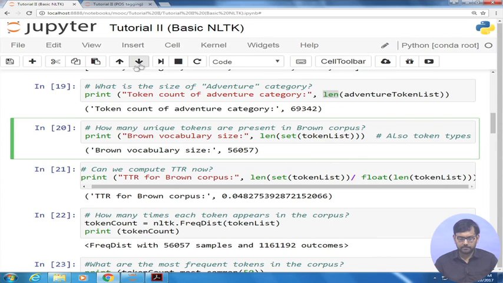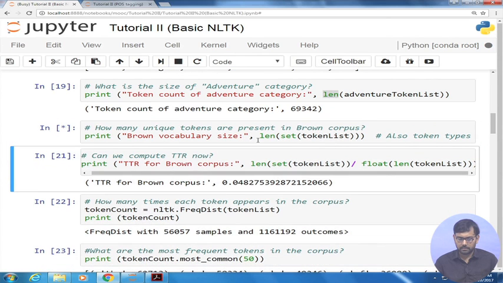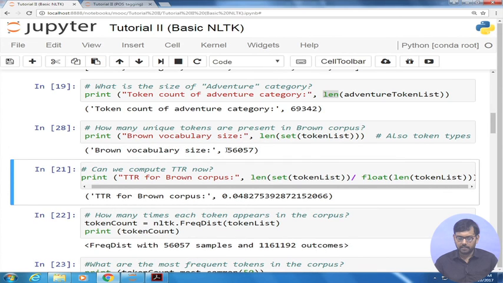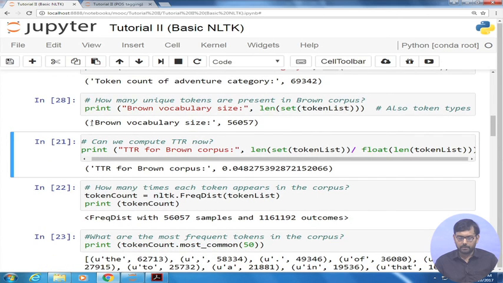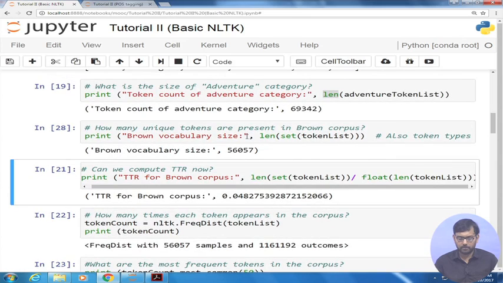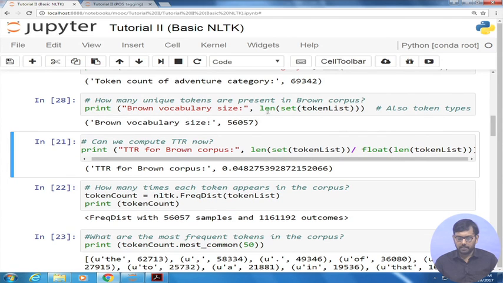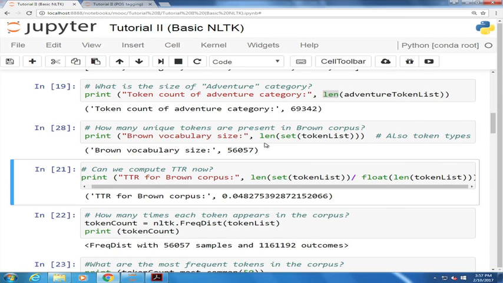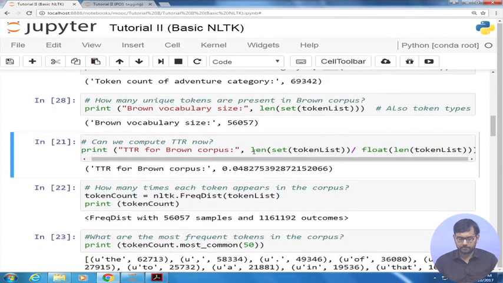So, if I run this, I will get the set size around 56,000, that is the Brown vocabulary size is 56,000. So, these are the unique number of tokens that are present in the Brown corpus. Please note that here I have not converted any of the tokens into lowercase. If you want to convert these tokens into lowercase, then the total vocabulary size will be even lesser.